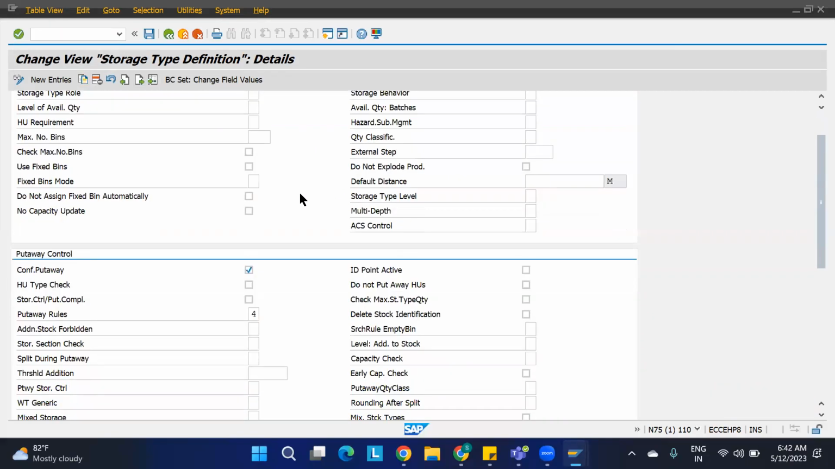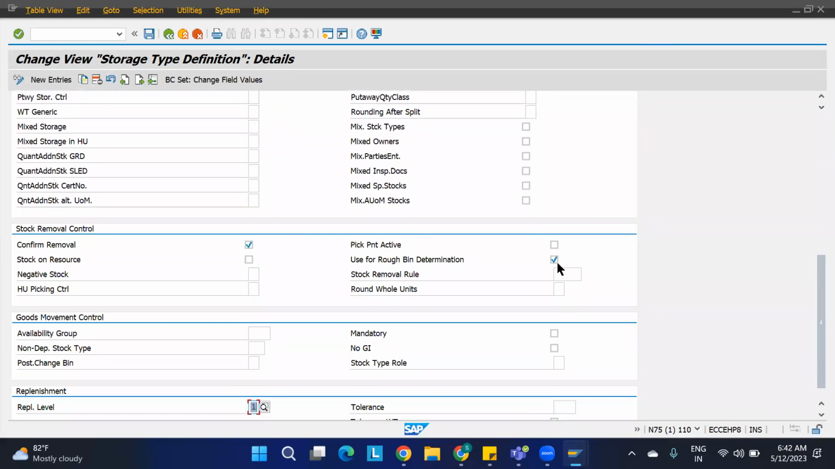And here this rough bin determination is also not required actually. This one is also not required. We will just remove this. It is not a mandatory thing at this moment. So what we will do, we will just save this.